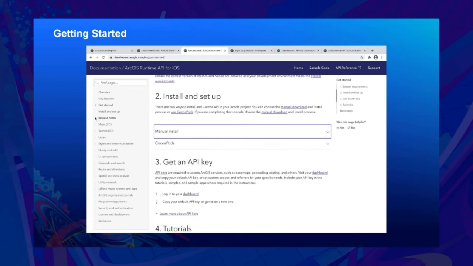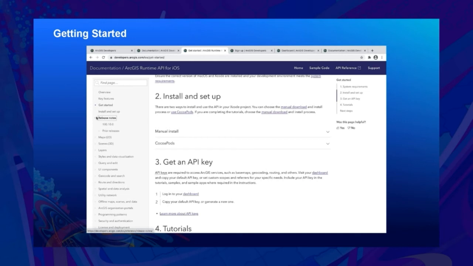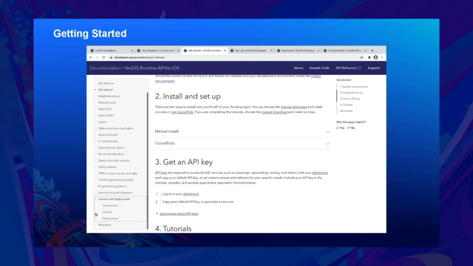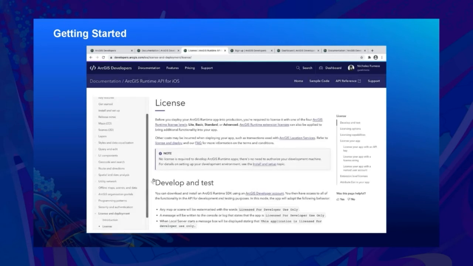Beyond that, I invite you to focus on the release notes. Here we have various conceptual sections, and each section has tutorials and discussions that are SDK specific. And at the bottom, we have a license and deployment section. It's important that you review these, as these will cover how you actually get to use the runtime in your applications, how to license it, the various options for licensing it.